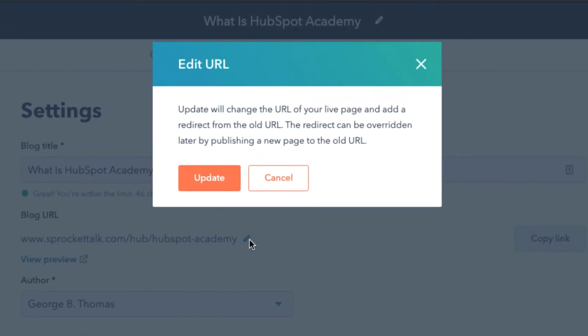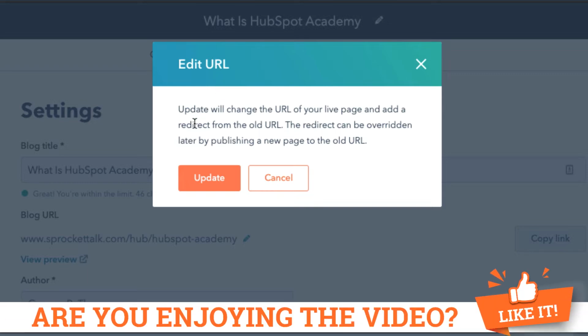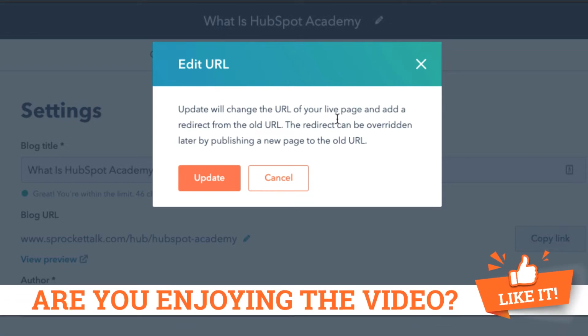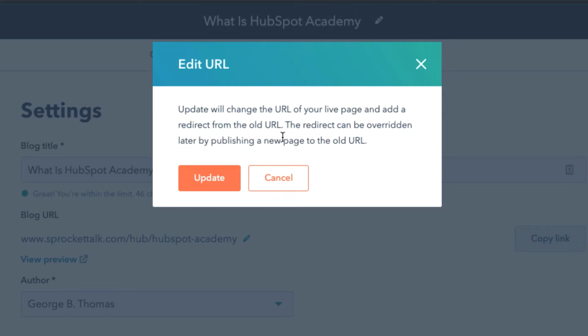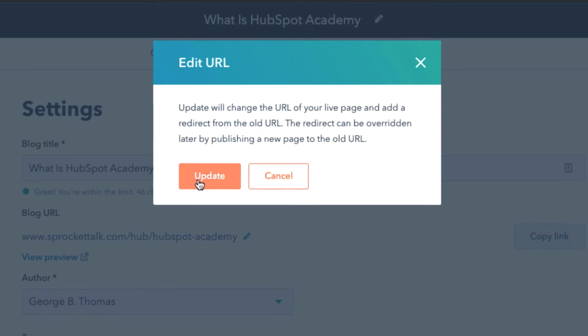Now what's nice is HubSpot handles all the technical stuff. You can see that it says edit URL, update will change the URL of your live page and add a redirect from the old URL. So you really don't have anything to worry about as you're making this change. The redirect can be overridden later by publishing a new page to the old URL. So we'll go ahead and then click this update.